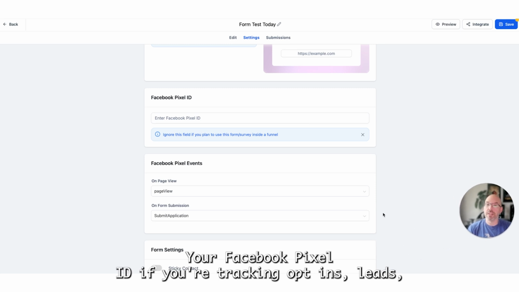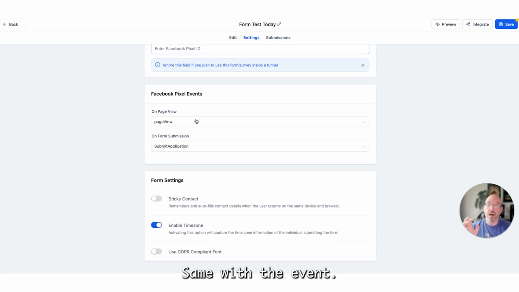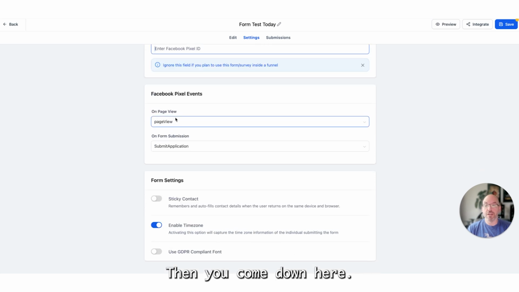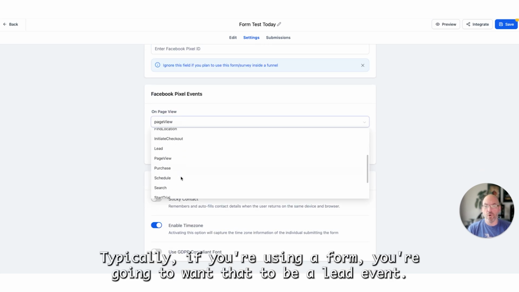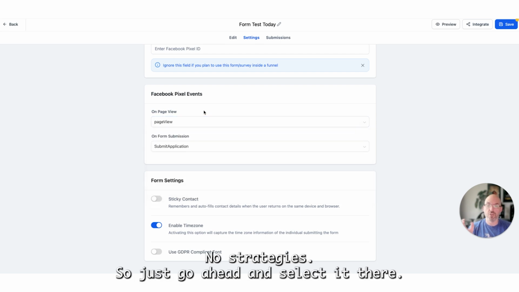Your Facebook Pixel ID, if you're tracking opt-ins, leads, the conversions that come to Facebook, put your Pixel ID here. Same with the event. So these two go hand in hand. One can't work without the other. So this is the ID itself. Then you're going to come down here. Typically, if you're using a form, you're going to want that to be a lead event, but everybody's got their own funnel and their own strategy, so just go ahead and select it there.